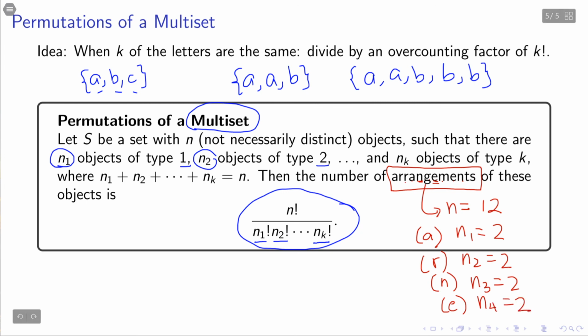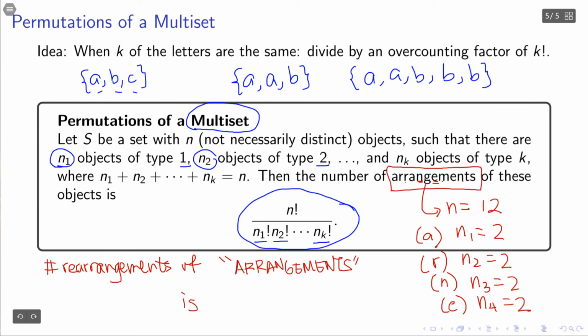So the number of rearrangements of the word arrangements, let me write this down a bit more clearly here, is exactly equal to 12 factorial over 2 factorial, 2 factorial, 2 factorial, 2 factorial, right? Based on the numbers that we see here.